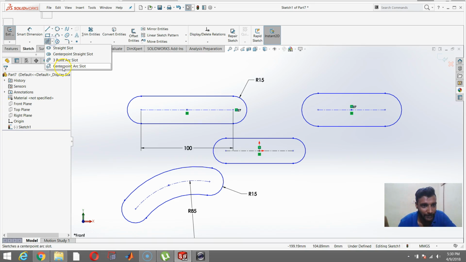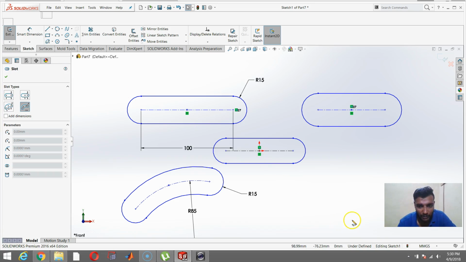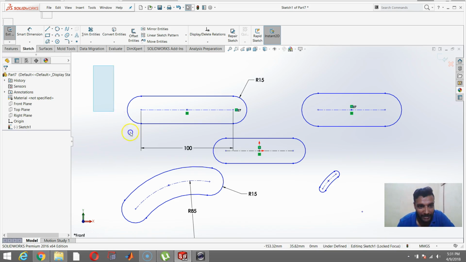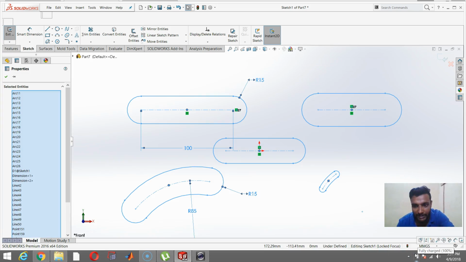The last option will be a center point arc slot. So this was a 3-point arc slot. So let us assume we know the center of the arc, and then the radius, and a very small sector. Let us say it's just this big. Then we can specify the dimension, right? I hope the arc slot options are pretty easy to handle and that you have understood. So let me just delete them.